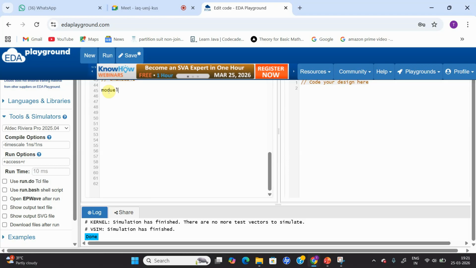So we have a simple module, and here I'm going to declare a class with a parameter. Let's say the class name is packet, and the parameter name is width equal to 8. This is my parameter. Now internally I'm going to use this parameter, width minus 1 down to 0.